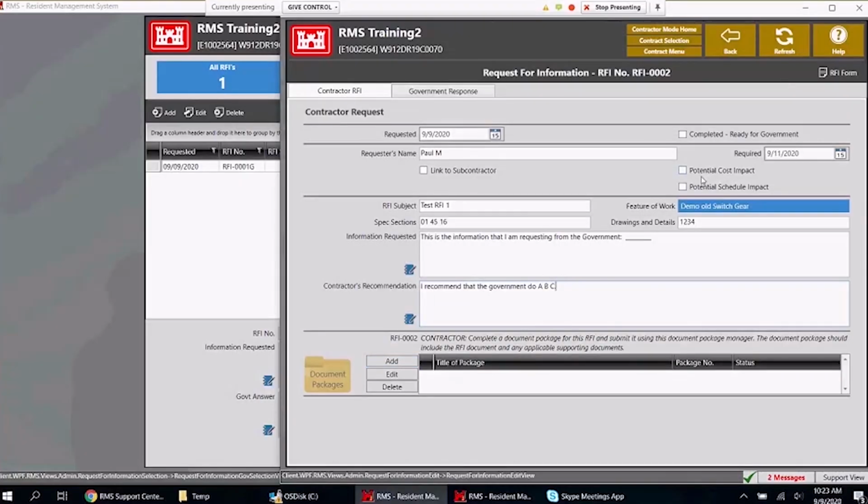So we have, whether or not it's a potential cost impact or a schedule impact, those can be checked if they want. Notice now we can complete this RFI and send it off to the government. Again, top right-hand corner, we have the RFI form. If they want to see what it looks like before they complete it, they can hit this button and it will generate a report based on the information that we've typed in the screen, right?